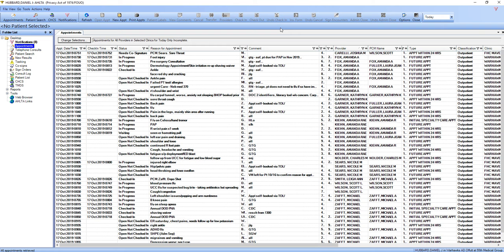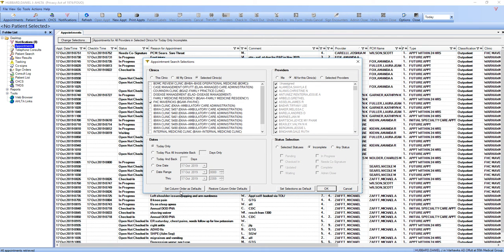So that's kind of the quick highlight here. You can move your columns around. You can have them in a different order. And some will find that a different order is a little bit more efficient for them. And if that's the case, then go ahead and move them into what you think is best. Do that once. Go to Change Selections, click on Set Column Order as Defaults, and then you should be good to go from there.